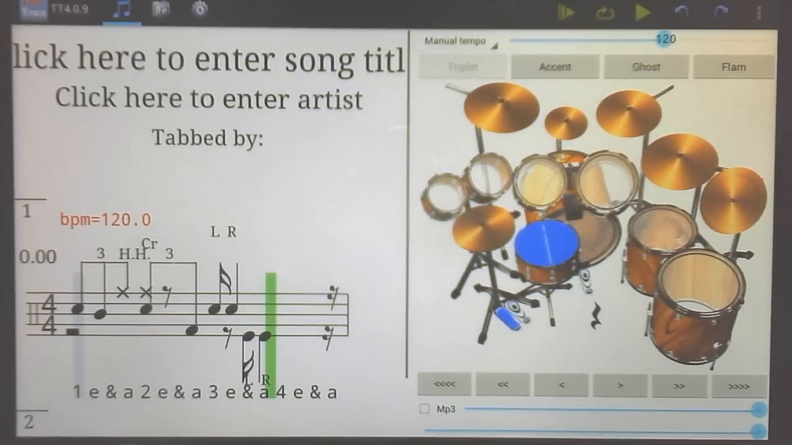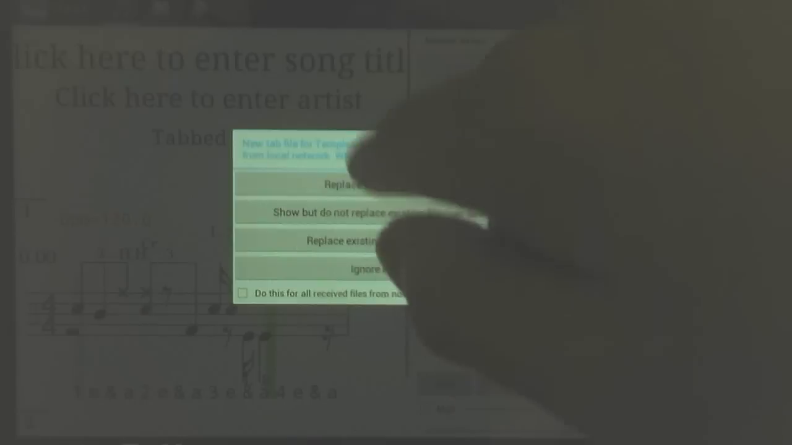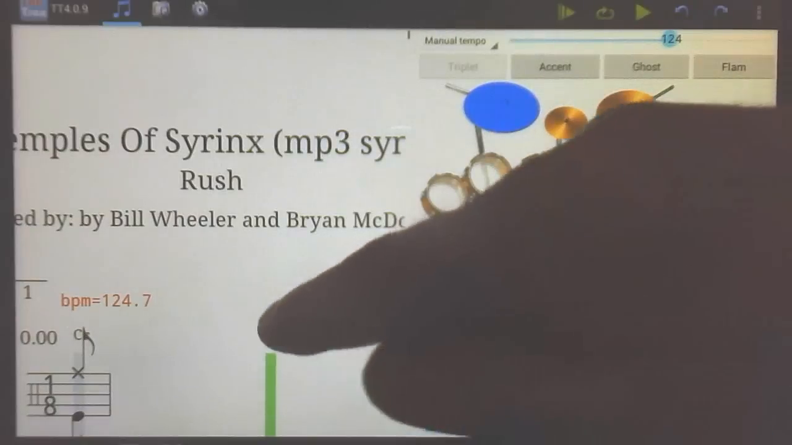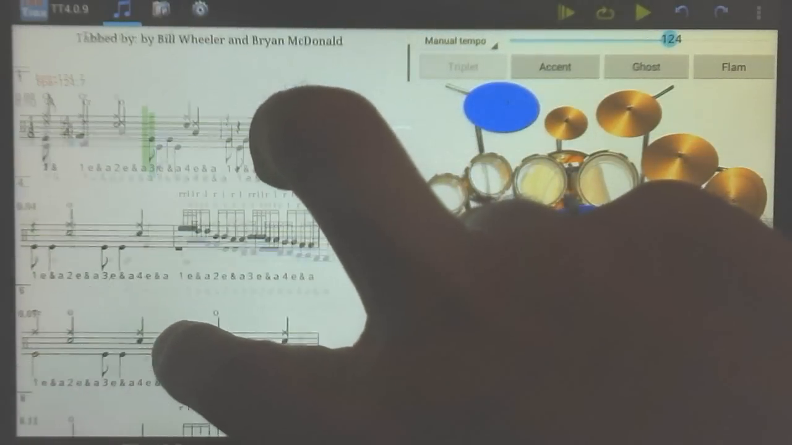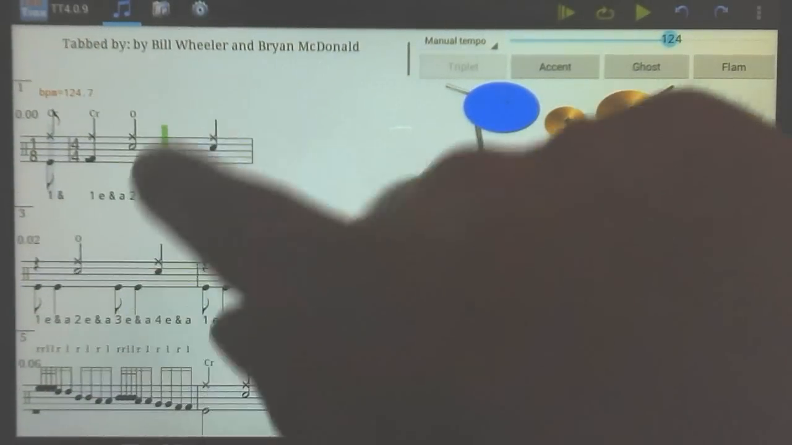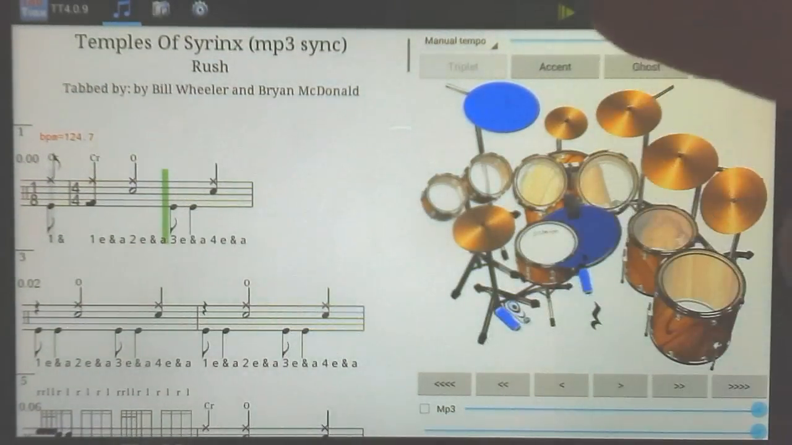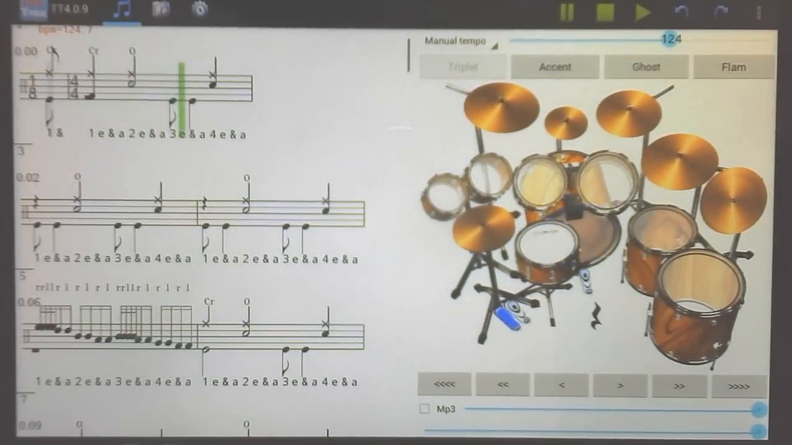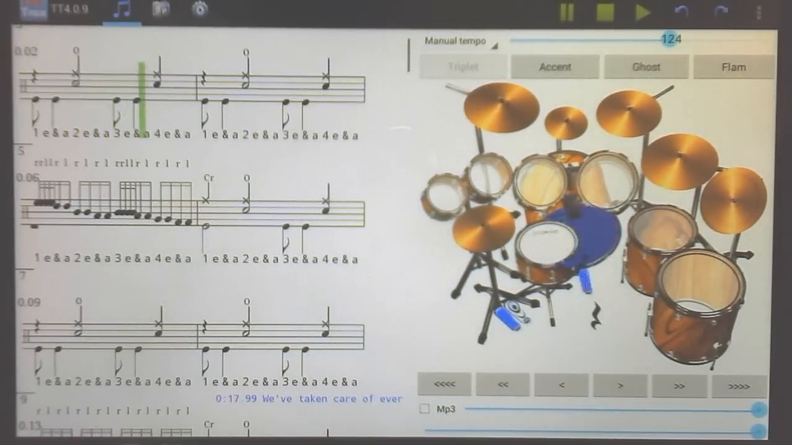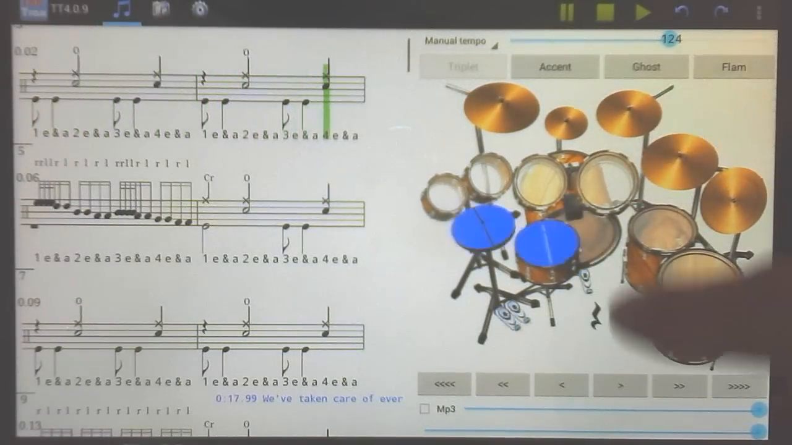and I'm just going to go ahead and save it. And what that's going to do is pop up this little message here. I'm going to say, okay, I want to replace the existing file there, and also because there's some changes here, I'm just going to discard these changes here. Okay, so it just sent me a new tab over here. Let's make it a little bit smaller. Okay, now I can just go ahead and play that. And if anyone recognises that, it's Tumbles of Syrinx by Rush.